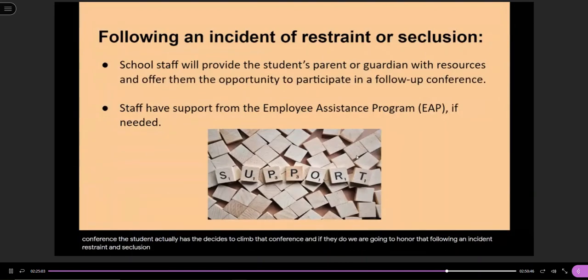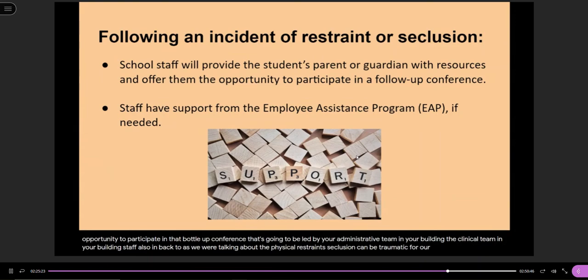Following an incident of restraint or seclusion, the school staff will provide the student and parent guardian with resources and offer them an opportunity to participate in a follow-up conference. That's going to be led by the administrative team in your building and the clinical team in your building. Also, as we were talking about, physical restraint and seclusion can be traumatic for our students, but it can also be for the staff. So make sure that staff know that the employee assistance program is available if needed.